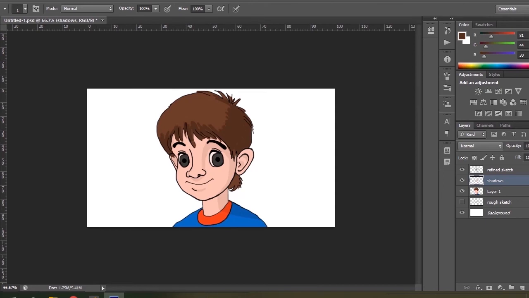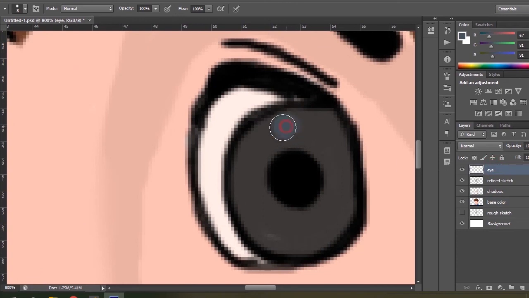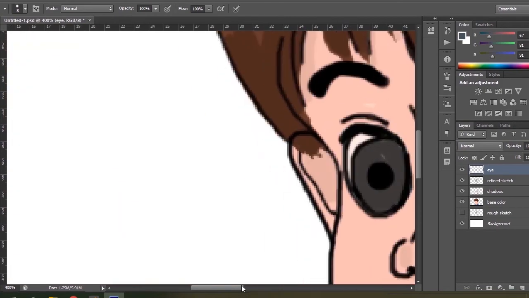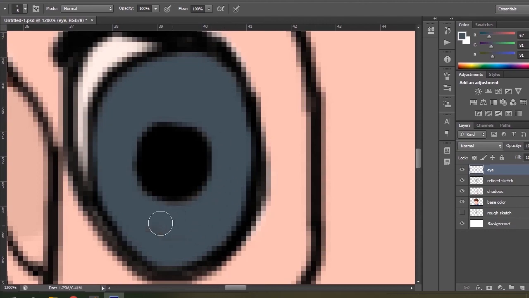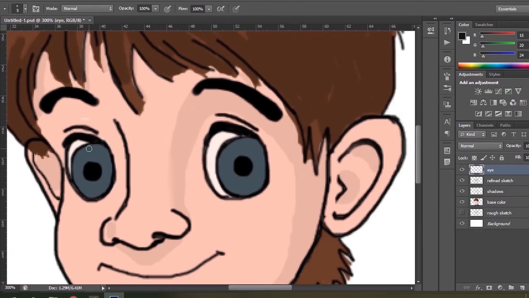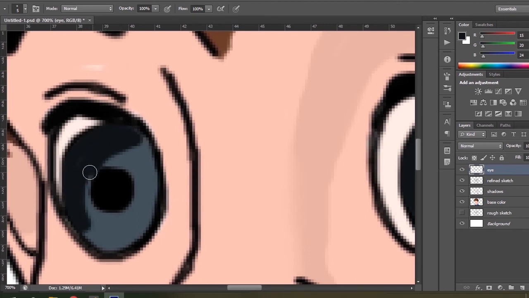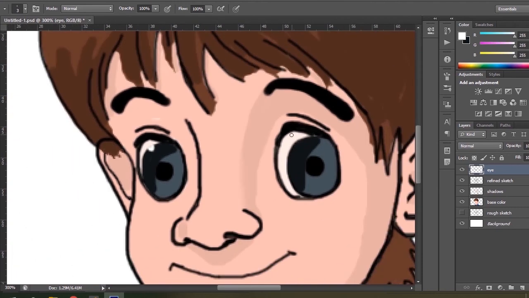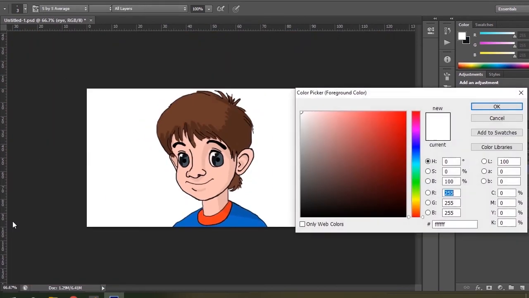Shadows done. Let's work on the eyes. Since I want to change the eye color, I'll create a layer right above the refined sketch here. Let's change the name of the base color layer as well. Let's add some highlights as well.